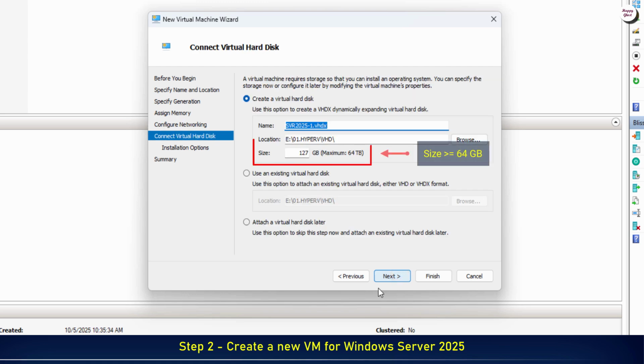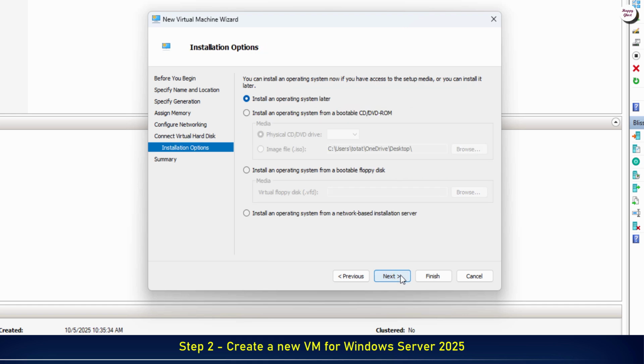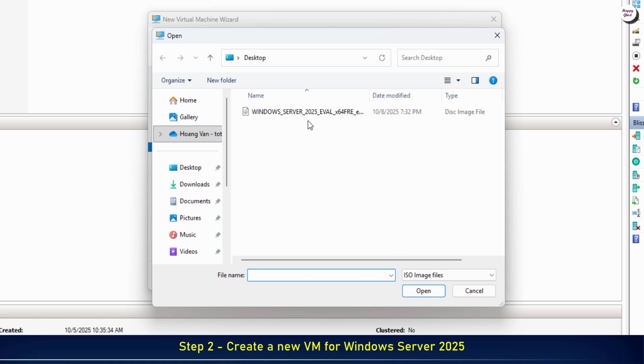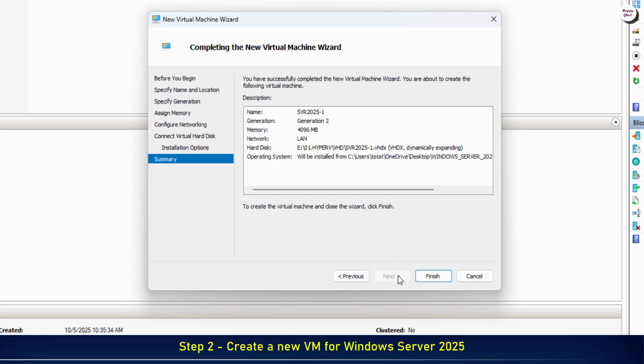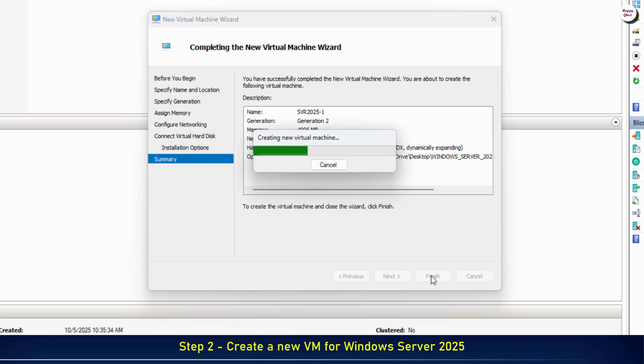In this step, we will create a virtual hard disk for the virtual machine. You can keep the default location or choose a different folder if you prefer. Next, in the installation option step, select Install an operating system from a bootable image file. Then click Browse and select the Windows Server 2025 ISO file that you downloaded earlier. Finally, click Finish to complete the virtual machine setup.